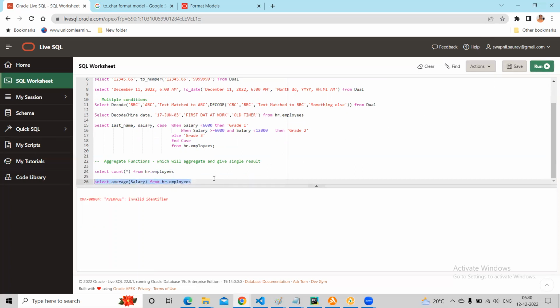Oops, what happened? Okay, my mistake. It is AVG, not average. And you can see this will give you a color, right? So indicating that it's an inbuilt function. So AVG. So you get the average salary, which is 6,461. That's your average salary.